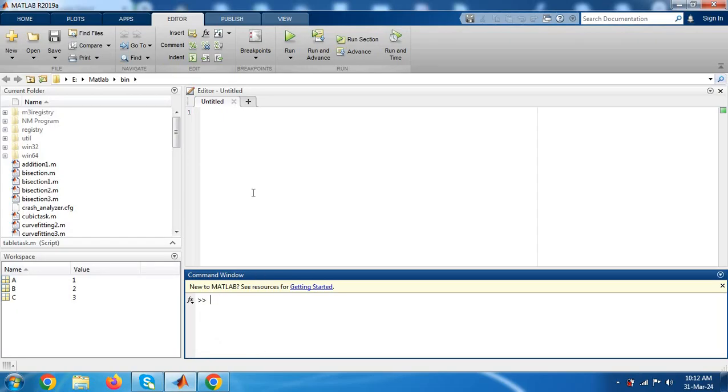Okay, now how can we do the addition of matrices, how will those matrices be stored, and how can we do the subtraction of those matrices? Those are the things we are going to see in this lecture.